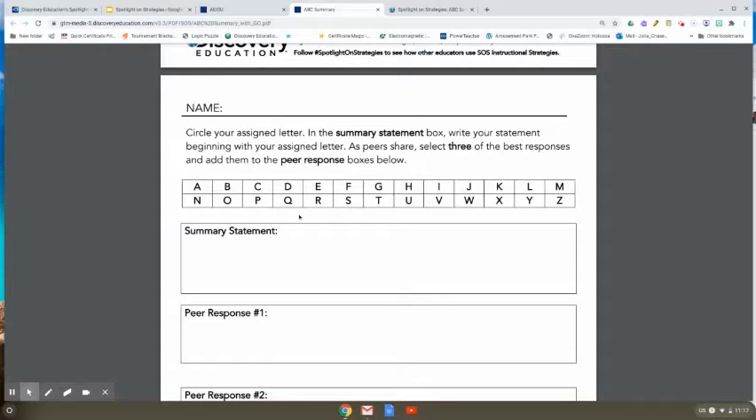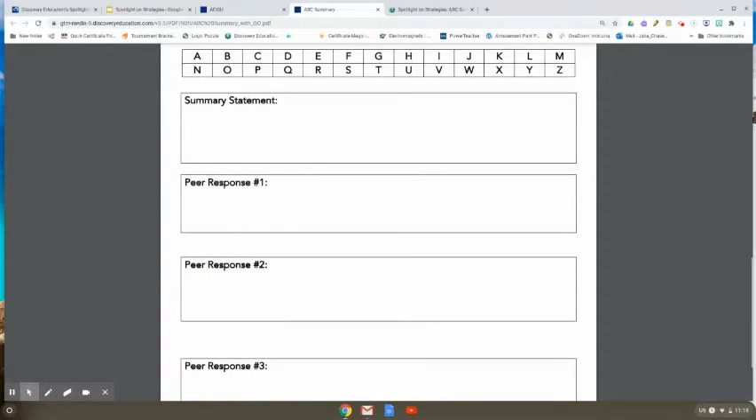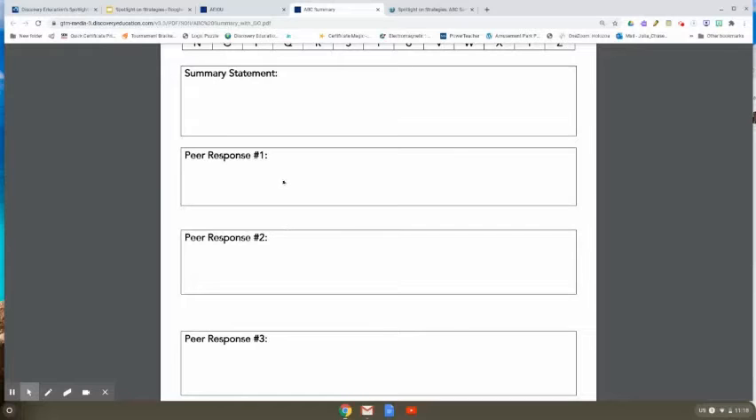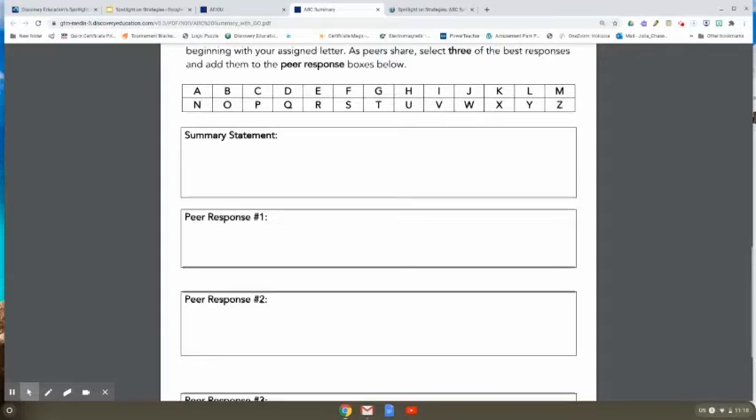handouts. So, for instance, in a perfect world with this assignment, if I had 26 students, each student would get one letter of the alphabet where they would watch or read and then come up with a summary statement that begins with that letter of the alphabet. And then they would each share their summary statement, and then the student would also get to pick their three favorite responses from their peers.